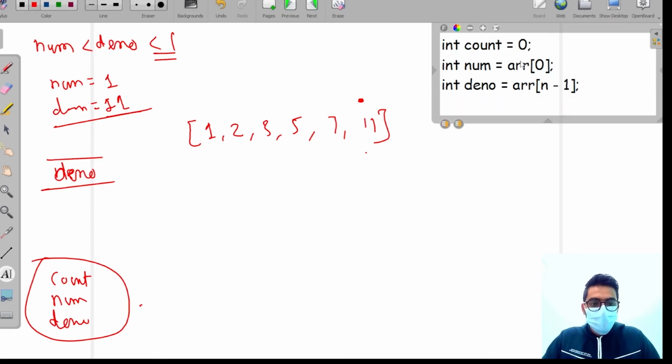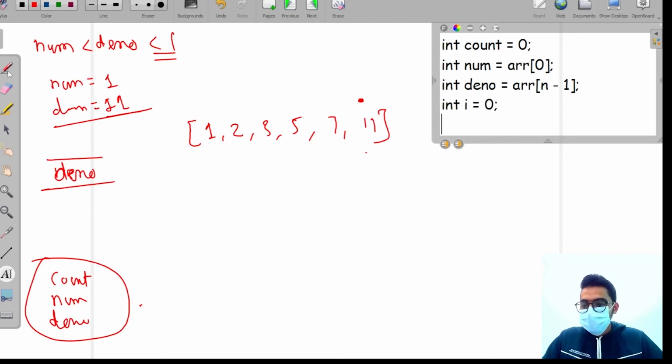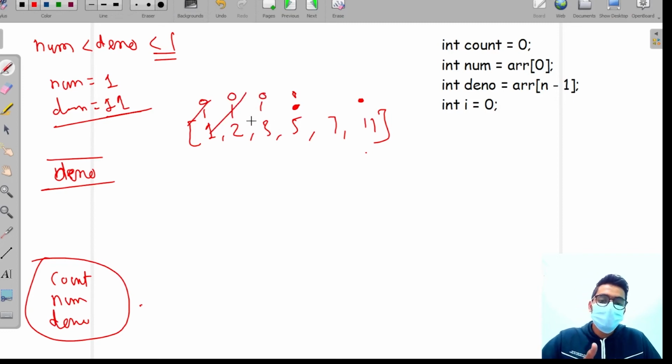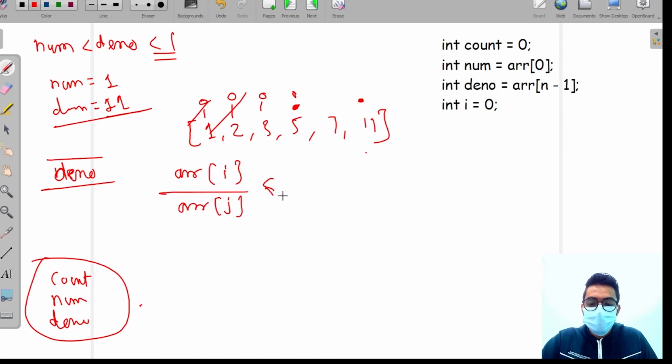Now we are checking what the i's work is here. We are fixing our denominator at this point, and checking whether i upon j is less than our target. If it is, then we update the i. So we are writing that array of i divided by array of j is less than or equal to target.